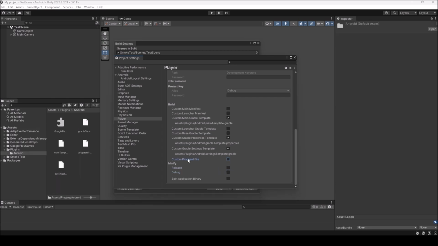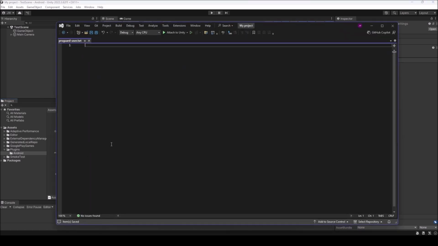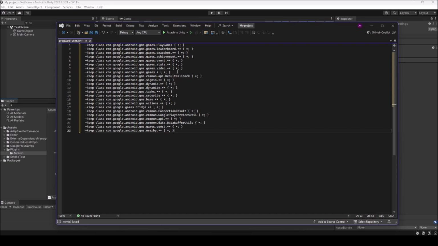Now what we can do is come to Custom Proguard File here. I'm going to click on this and it's going to give us an Assets, Plugins, Android, proguard.user.txt pathway. If you go to Assets, Plugins, Android, you get this file right here, which you saw appear. We're going to click on that and it's going to be empty. I'm going to post this code down below in the description so you can just copy and paste it, and all it is is this right here, and we're going to save that. Once we save that, we can exit this.